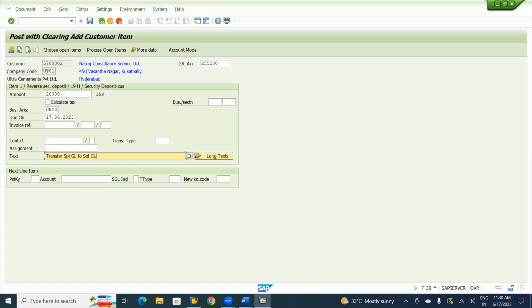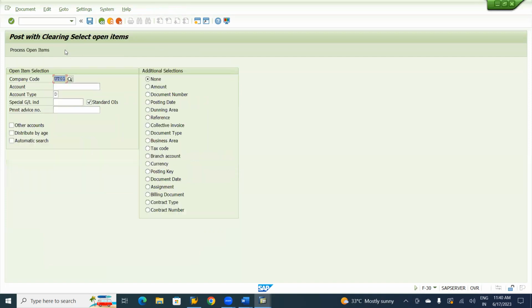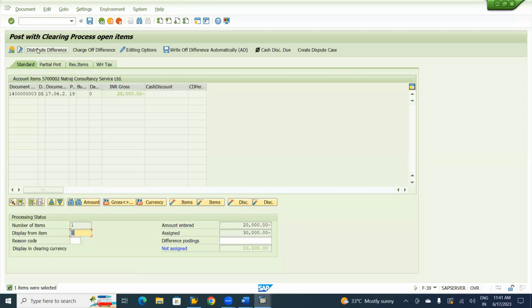So choose open items. The same thing repeats. Remaining everything is same. Customer account. Okay, special GL indicator A. Remove this. So standard open items, same thing we are giving, only that debit and credit. Process open items.